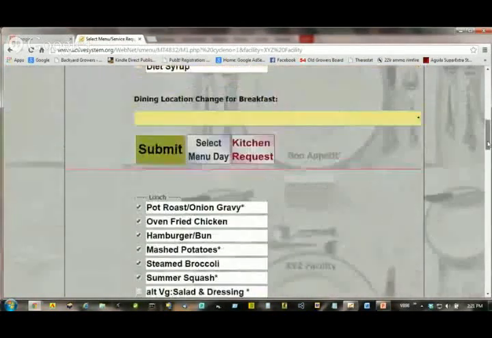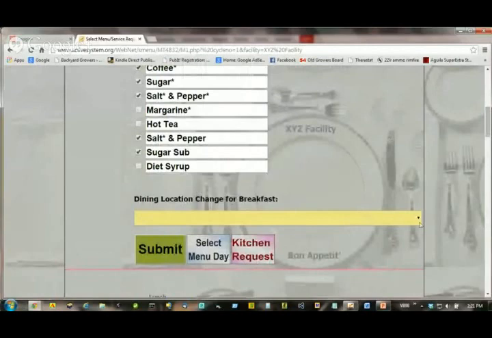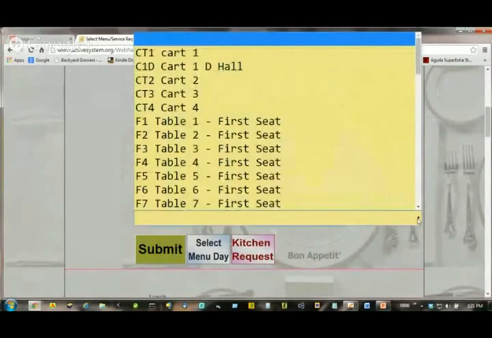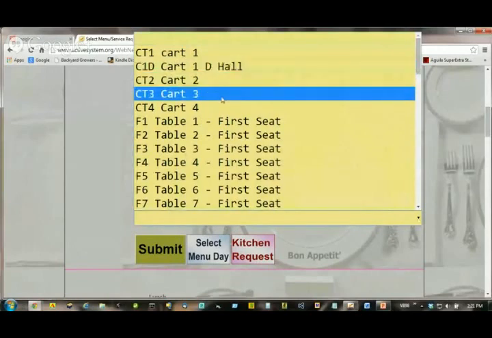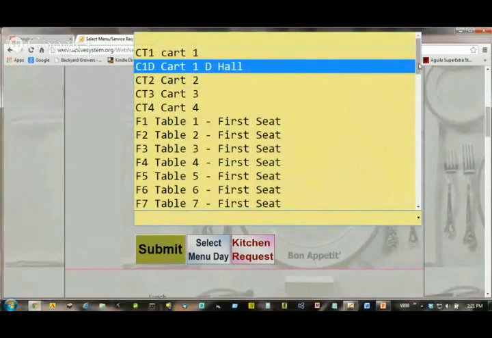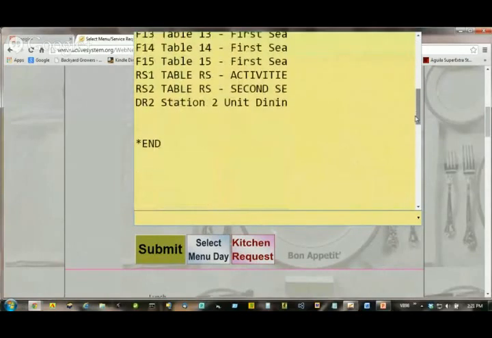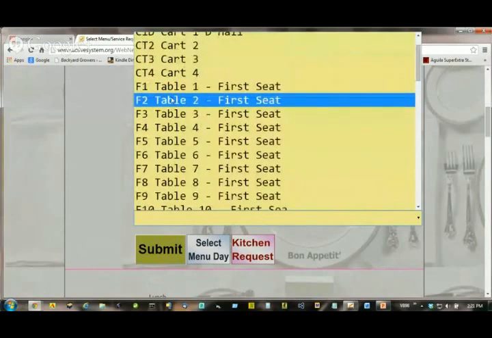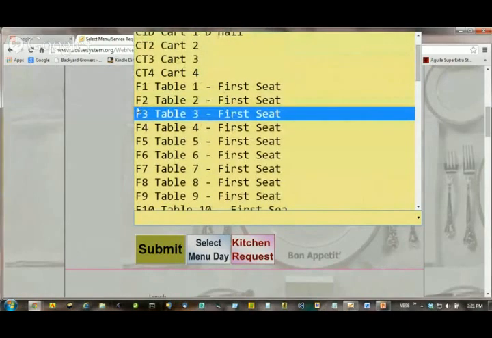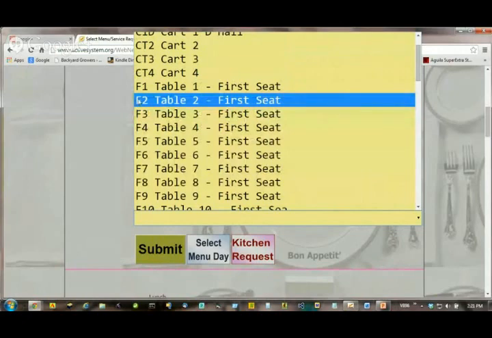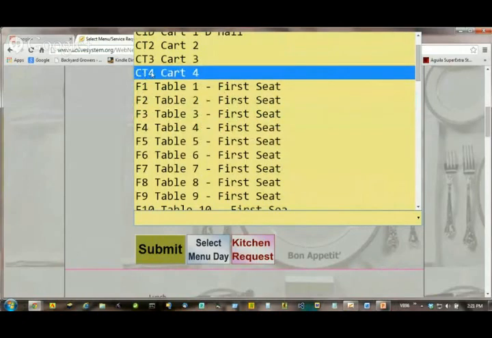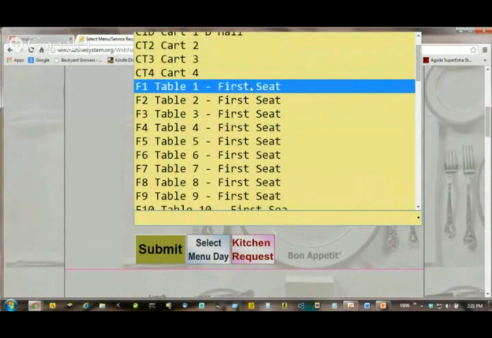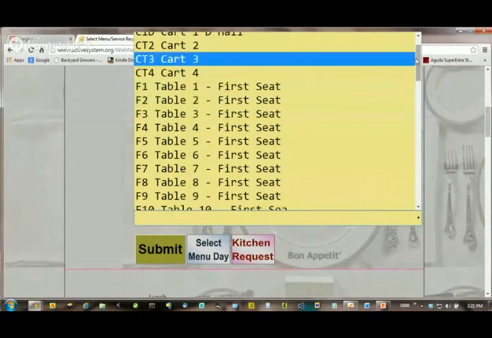Now notice at the bottom of each meal is this slot here for your dining locations. Now this is editable. We set them up according to your facility. You have complete control over what's listed here, but you basically have an abbreviation up to 3 characters and then a description of the dining location.